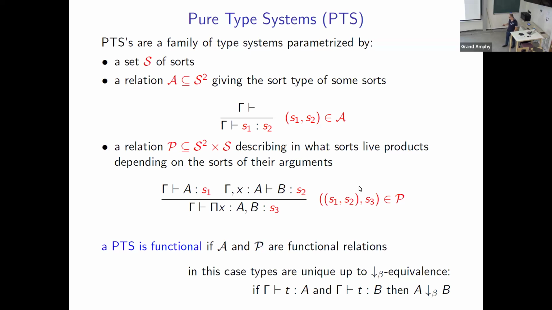In this case, for this kind of system, we can prove many properties. And one that is interesting is that if A and P are functions, then we have what we call uniqueness of type. Okay, so actually it's not unique, but it's unique up to beta equivalence, because we have this equivalence on types with type conversion. So it's a nice property.